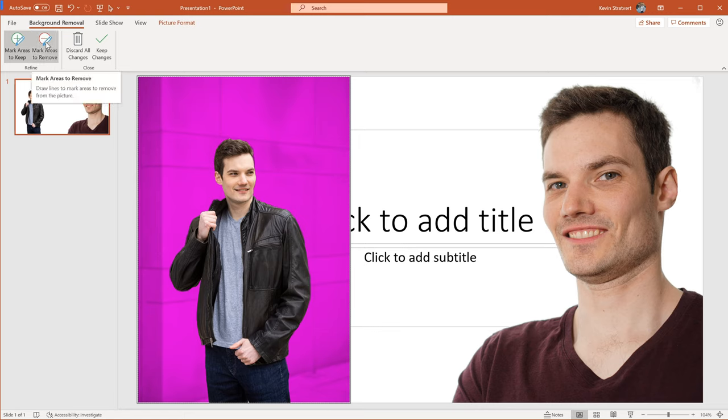Now let's say that maybe I don't want any hair. What I could do is click on this mark areas to remove. Let's say PowerPoint included more than it should have, you could simply go over and highlight, and that will remove that portion of my hair. But I do like having hair, so I'm going to go ahead and undo that. Now this looks pretty good.